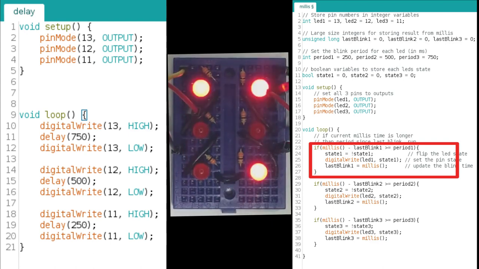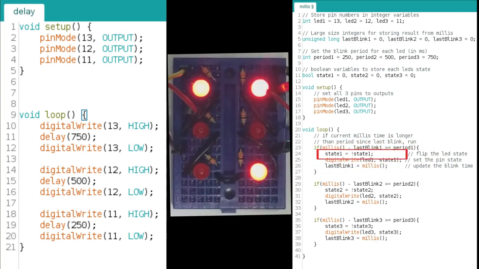So if the current timestamp minus 0 is greater than or equal to 250, then run this block. The first thing we do is take the state and invert it, then digital write the LED that state, and then store the current time in that LED timestamp variable. And then the blocks from 29 to 33 and 35 to 39 do the exact same thing, but for the other LEDs. Now let's think for a moment.